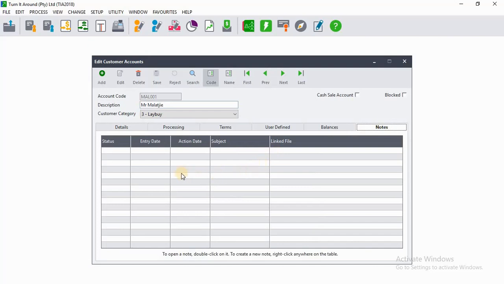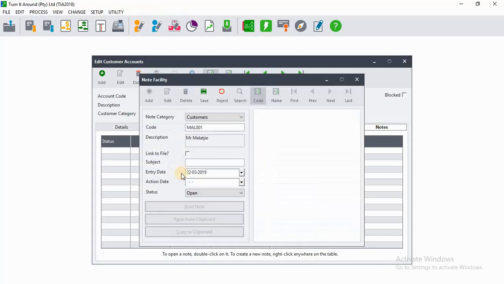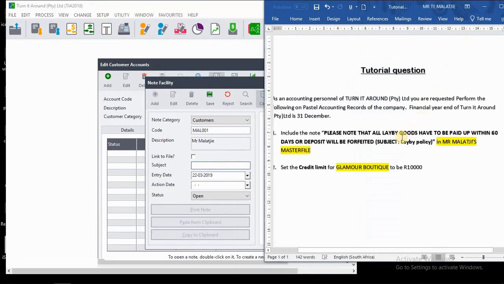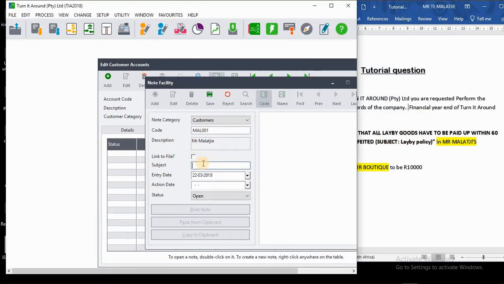Then you right click on this table, anywhere on the table. Therefore, note categories, customers. The code is that one of Malaji. Description is Mr. Malaji. Then the subject, they said it has to be lay-by policy. There is the subject, it has to be lay-by policy. Then in the subject, you will type lay-by policy.